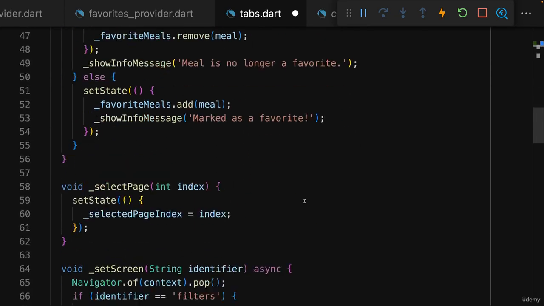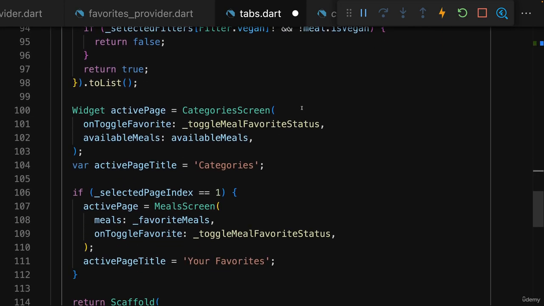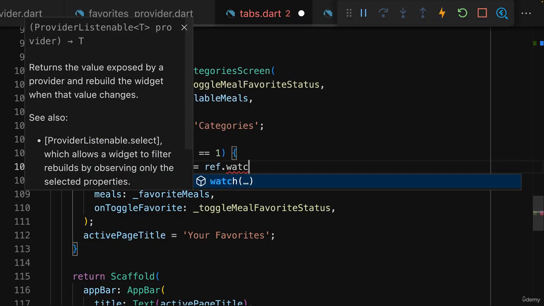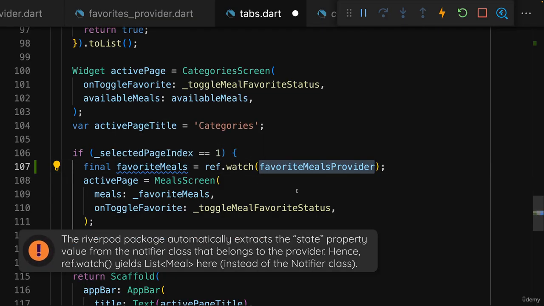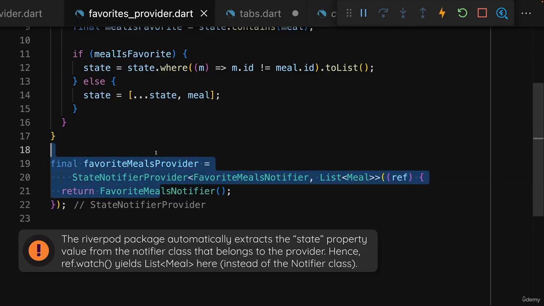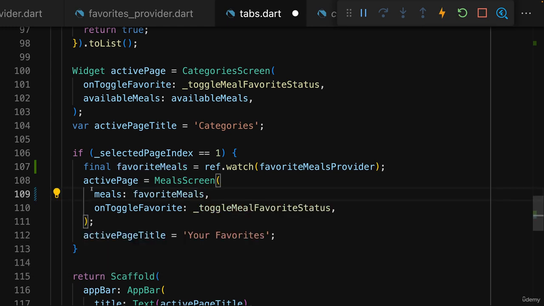And with that added, we can go back to the build method, and there we can now also set up another watcher here where we need our favorite meals. And here we'll then get our favorite meals by using ref watch and watching the favorite meals provider. So this provider, which we just defined here in the favorites provider Dart file. We're watching it here, we're getting the favorite meals here, and it's now these favorite meals which we pass as a value to meals.